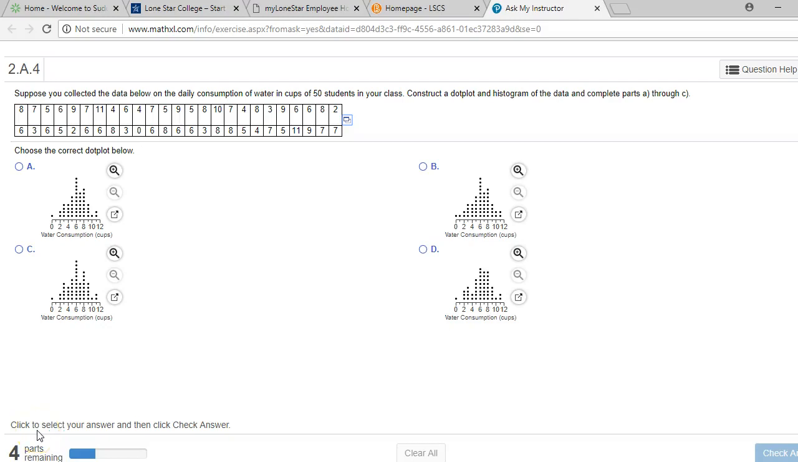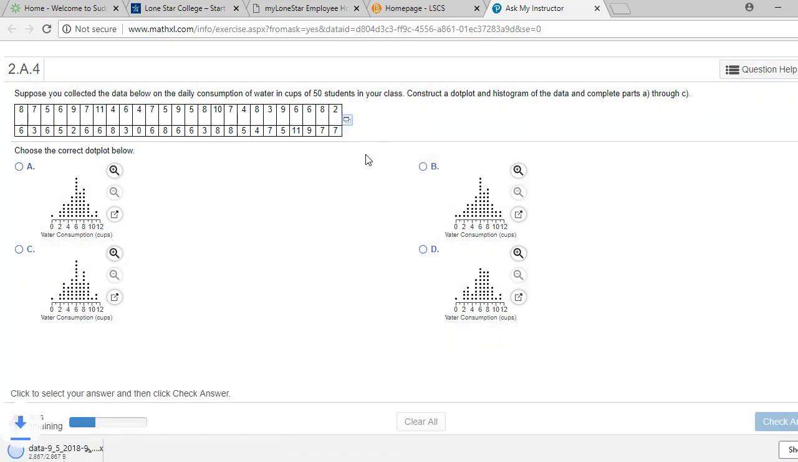So I had a student just ask about how to create a dot plot. So I thought I'd make a real quick recording using a question from inside my math lab. I'm going to go right here and click on Open in Excel.